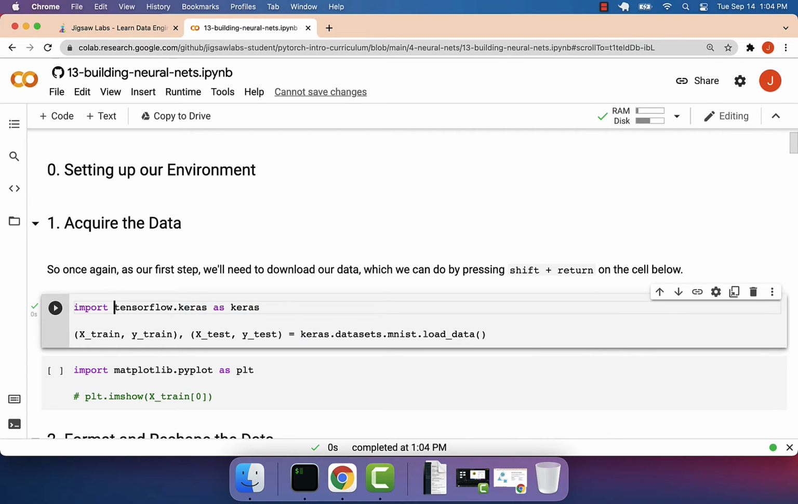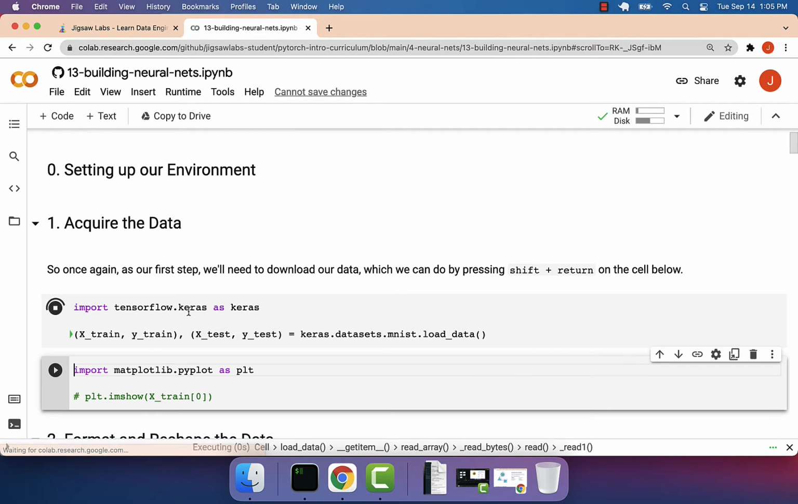So remember, this is TensorFlow.keras. We're using this library, which Google Colab already has for you out of the box, and we're downloading our MNIST data set, and getting our X-train and Y-train data. And we'll talk about this part later on.